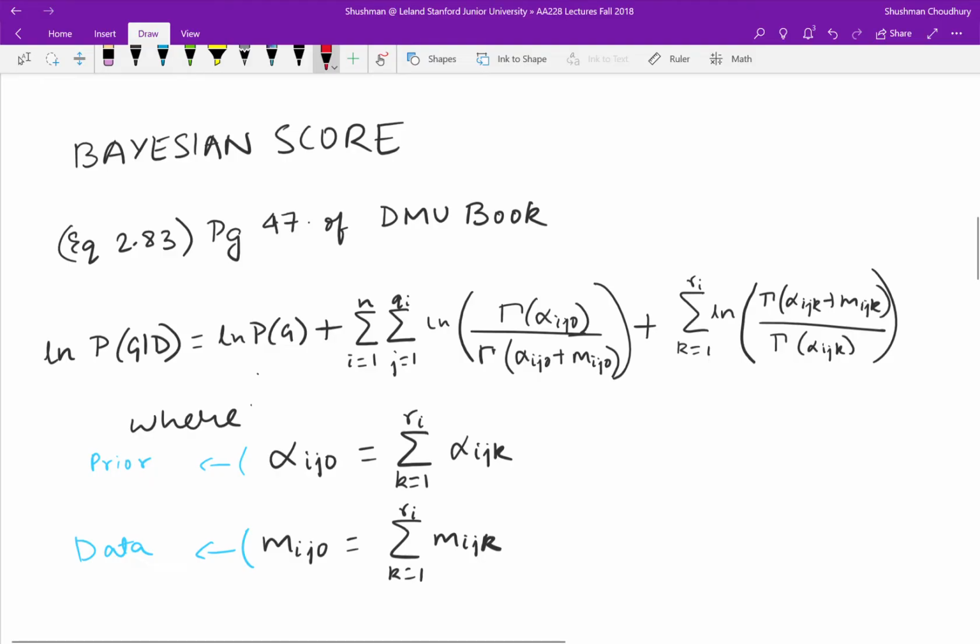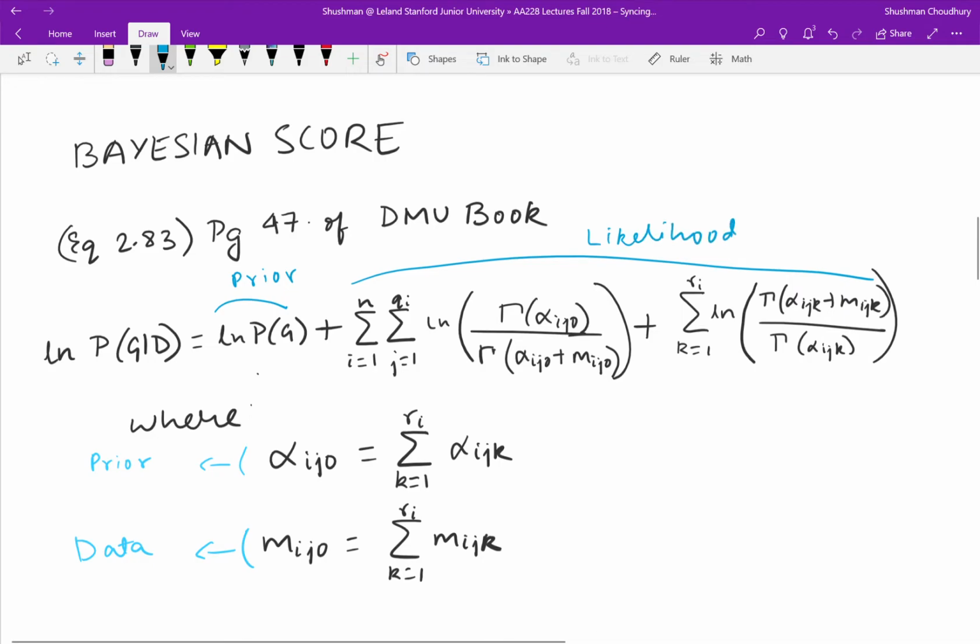And that just expands to be the prior probability of the graph itself. Let me actually write that here. So that's the prior, and this is essentially the likelihood of the data given the graph structure. So that's the likelihood.